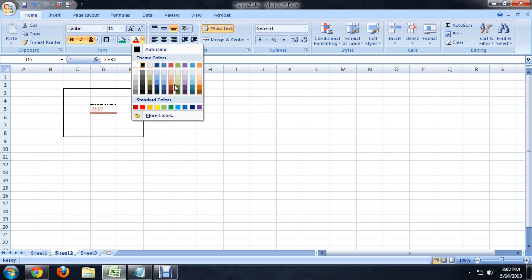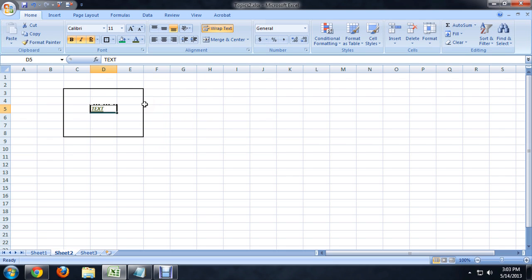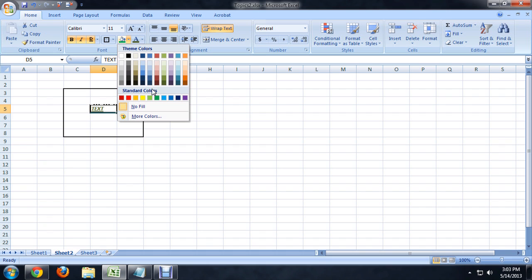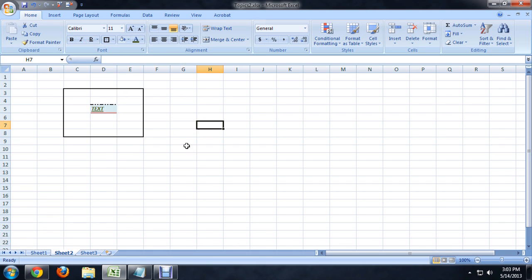As a quick tip, the darker colors work better on a white background, but it does add a little bit of variety. So I'm going to click on a dark green here. And we can also fill in the background behind it. So let's fill it in with a really light blue.